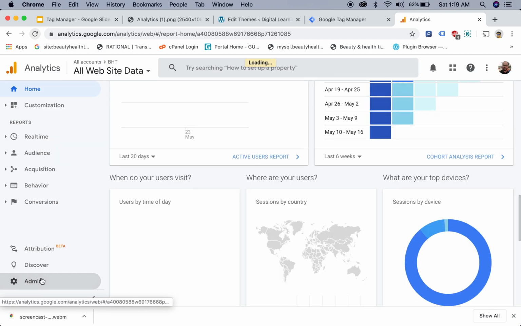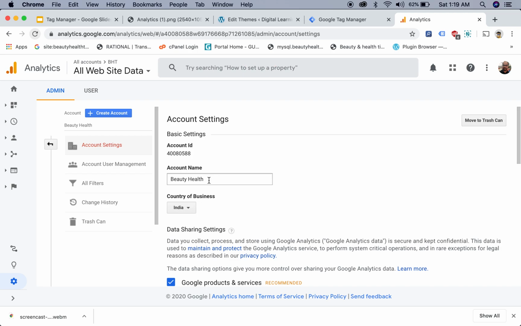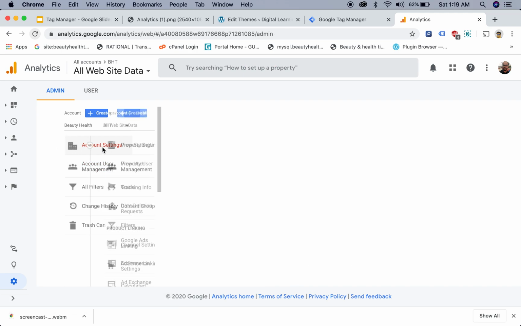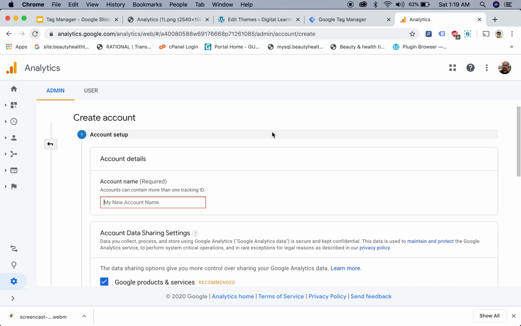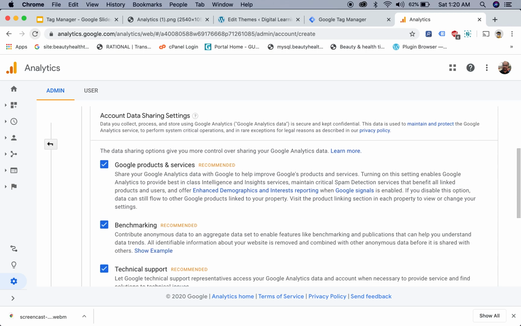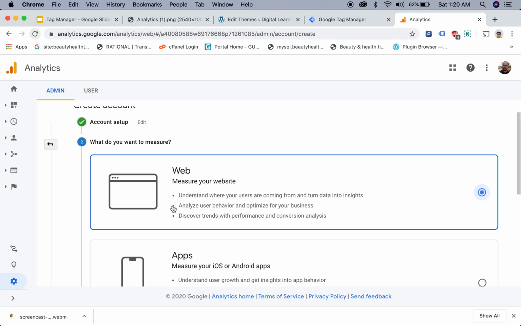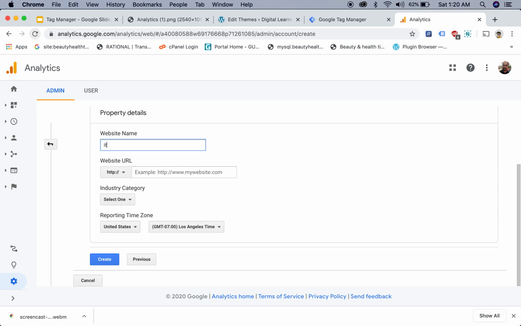Here, if you see, go to admin and account settings. Now let's go to create account and do it as iTips. Next is web. Next, website name iTips. I'm using it as itips.in. I'm doing it as HTTPS.